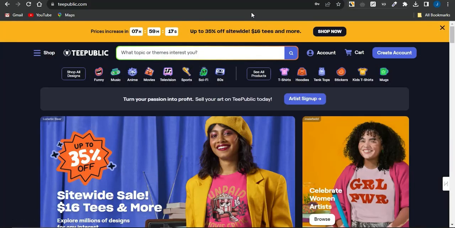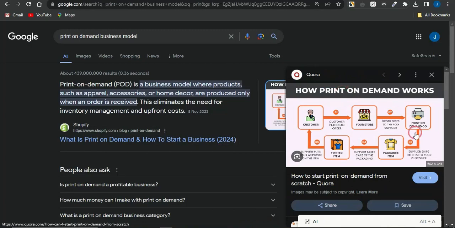Once your store sends the order to TeePublic, TeePublic goes on to print that particular design, bring it to life, package it, and ship it to your customer. Both you and TeePublic share the profit made from that product once your customer places the order. So that's absolutely cool.